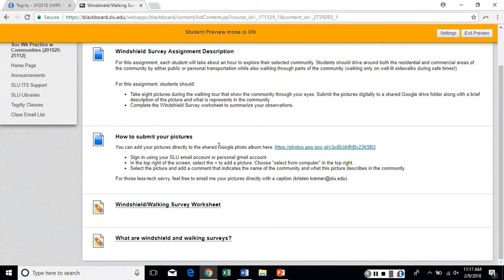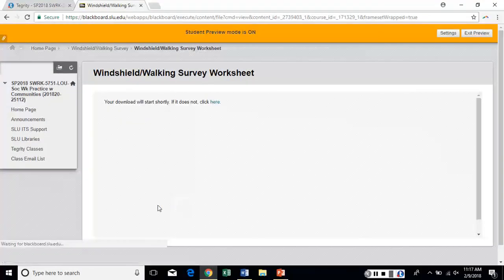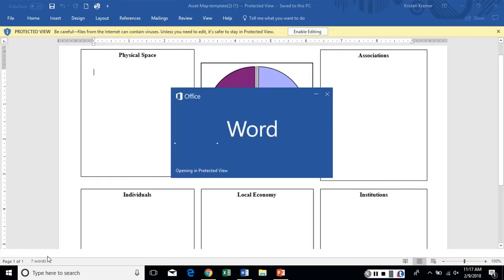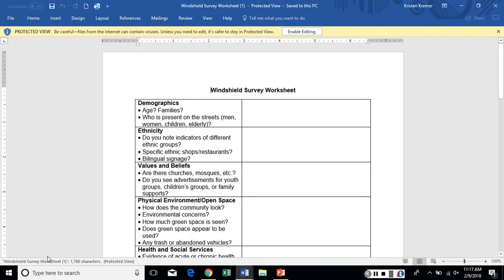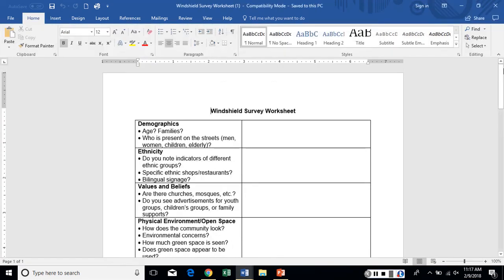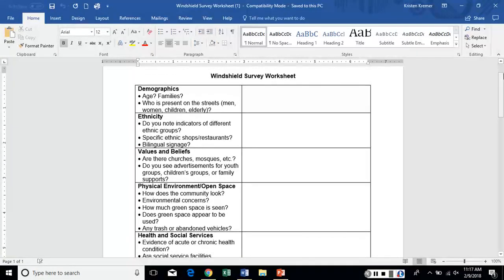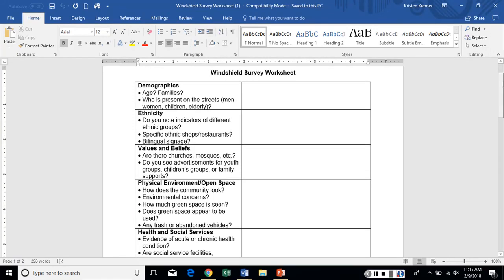The other thing that you need to complete for this assignment is the Windshield/Walking Survey worksheet. So if you click it, it's going to open up a Word document, and you're going to need to, kind of similar to the asset map, fill in things that you observed in the community from your walking tour or driving tour. So you do not have to answer every single question on this. Answer them the best to your abilities.